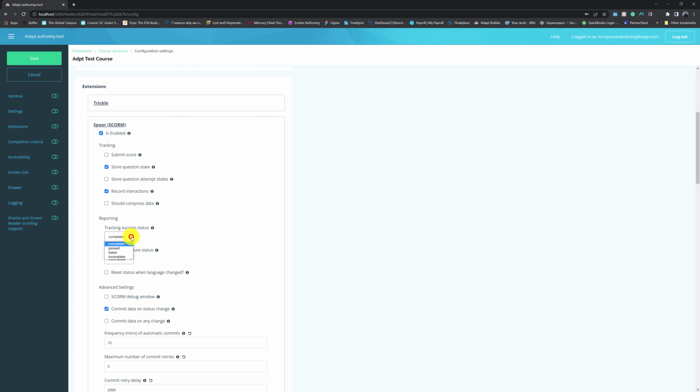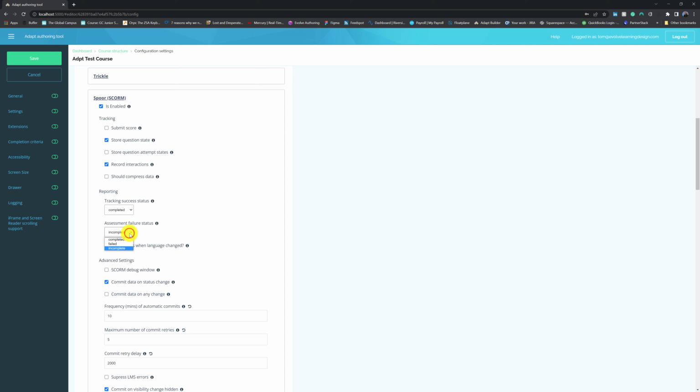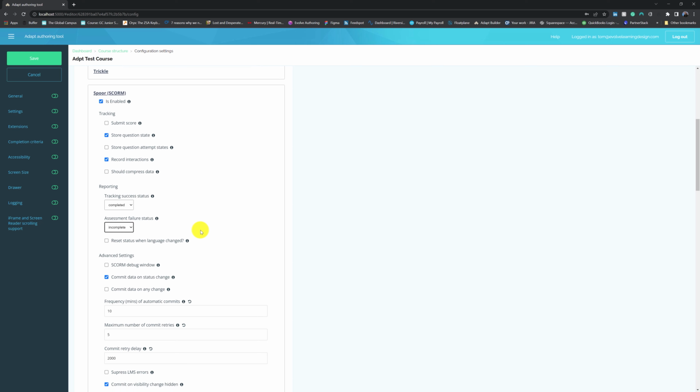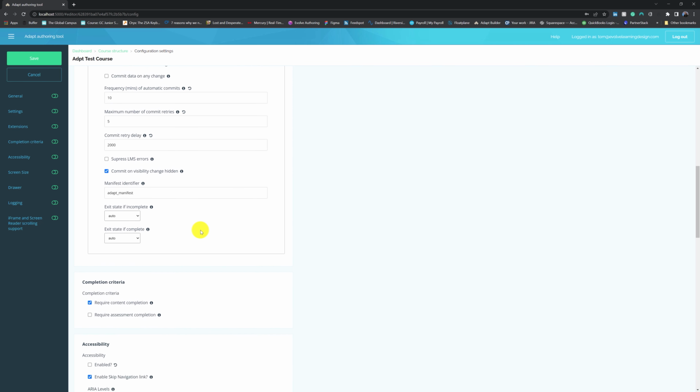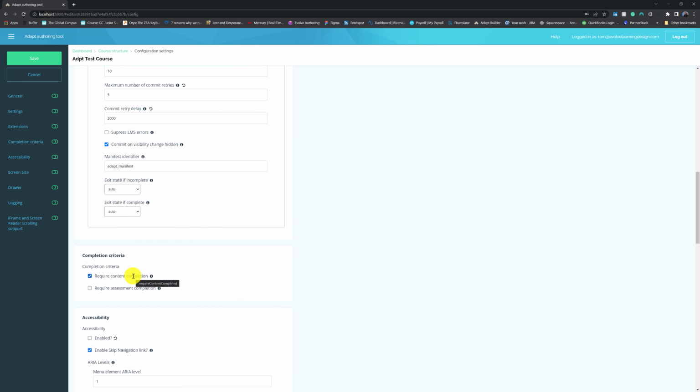Are you, for instance, tracking completion, passed, failed, or incomplete? What goes across when someone fails an assessment, incomplete or failed or completed regardless of the assessment? How are you tracking completion? Are you requiring just completion of the content or also completion of the assessment, or both? You can set these in whichever way you want to, and throughout the whole section there are little guides, as always, the little information icons that help you understand what you are and aren't selecting.